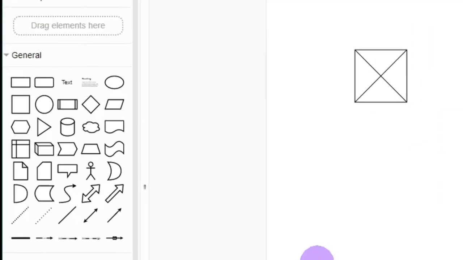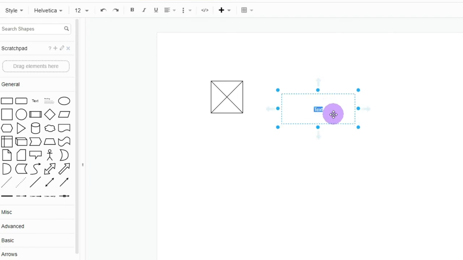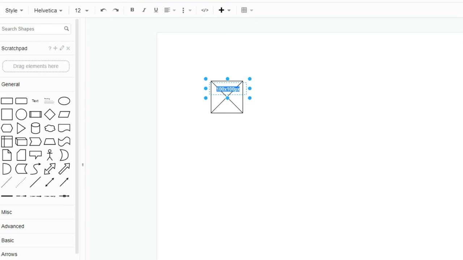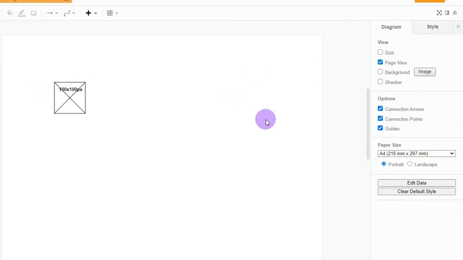but also the dimensions would be handy. So bring out a text tool and then make it a bit bigger, and then what we'll put in here is the dimensions. Now this picture is a square, so it's 100 by 100 pixels, and then make that small enough that it's going to fit into this shape. Once you're happy with it, drag it into position and let go. Bit difficult to see it there, so I'm just going to highlight the text and then click B for bold. Good, I like that.